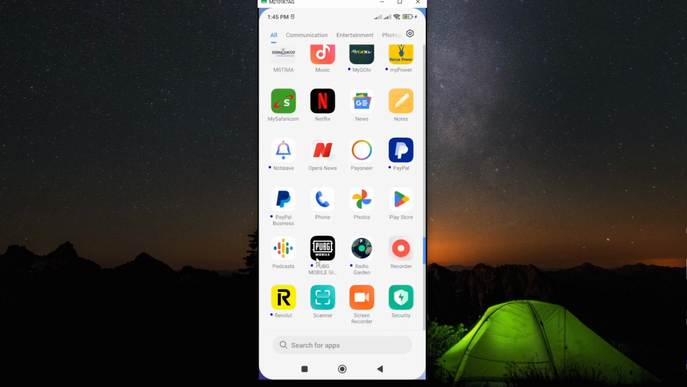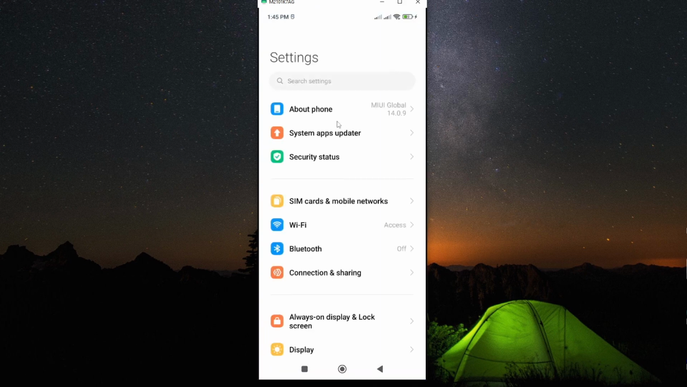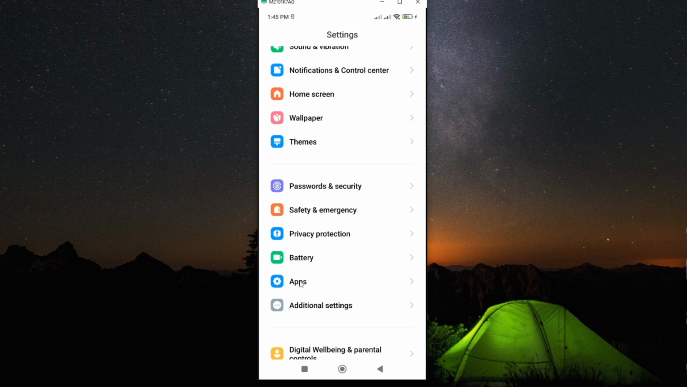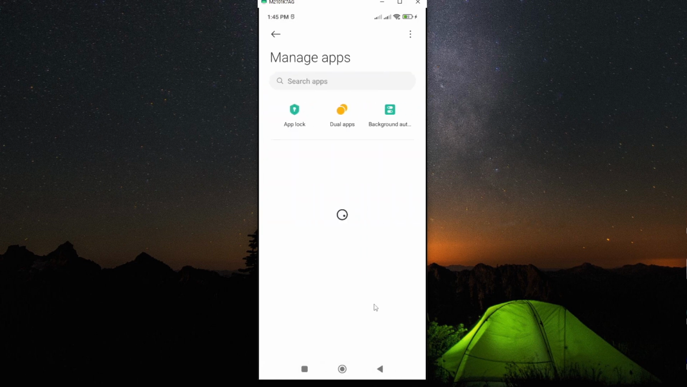So the first thing to do is to go to settings and then tap on it to open. And from settings, look for apps. And my apps option is here. Tap on it to open. Then you want to look for the option called manage apps. And then this will open all the apps that you have on your smartphone.